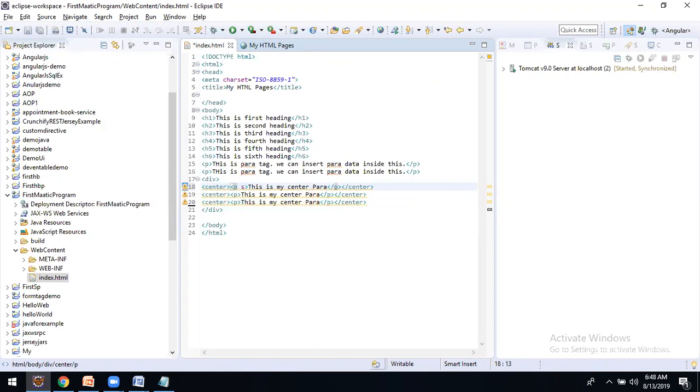I can use it like this: style equal to, in my double quotes, text-align colon left, right, or center. This is also possible. If you want your text to be on the left, inside the HTML there is no kind of left tag, no kind of right tag. We just have one tag for formatting, that is the center tag. For other things we have to add styling like this, which we will cover in the style part. This is about the styling.